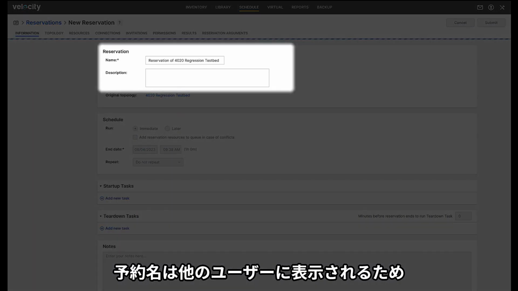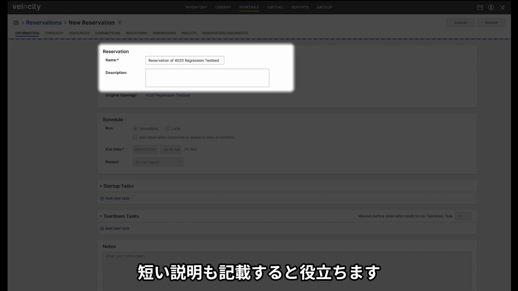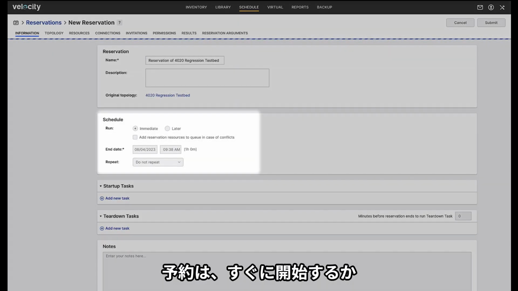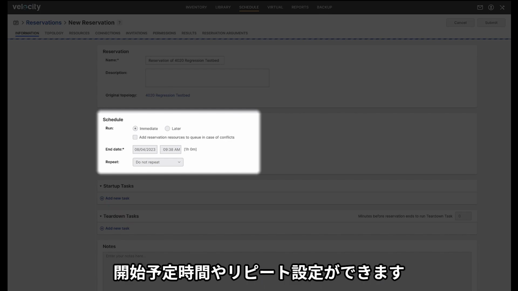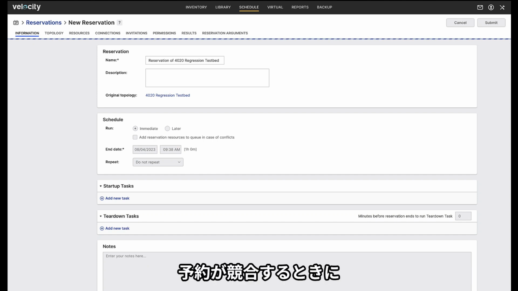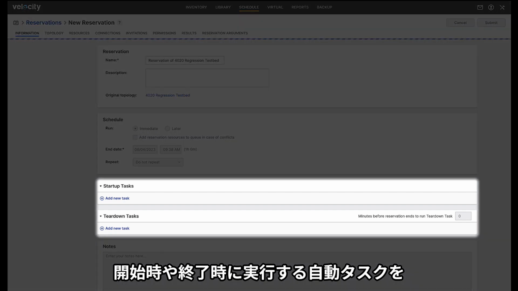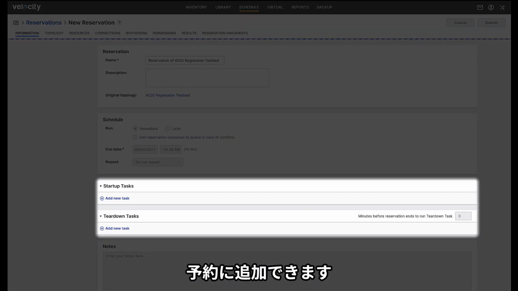Your reservation's name will be seen by other users, so make sure it's descriptive. Including a short description is also helpful. Reservations can be scheduled to start immediately or at a future time and can be configured to repeat. If you have the resource queuing feature enabled, you'll be able to automatically add the reservation to the queue if there is a conflict.